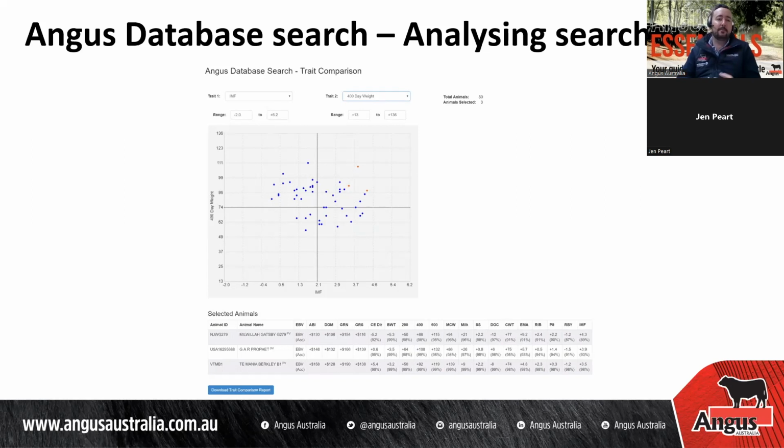So you might be able to have, say, birth weight or calving ease and growth, or you might be able to have IMF and eye muscle area and so on. So it's a great example of how we can find animals that are desirable to your breeding objective for more than one trait.